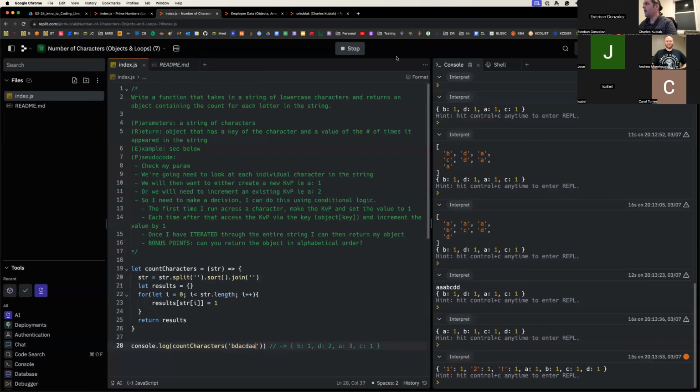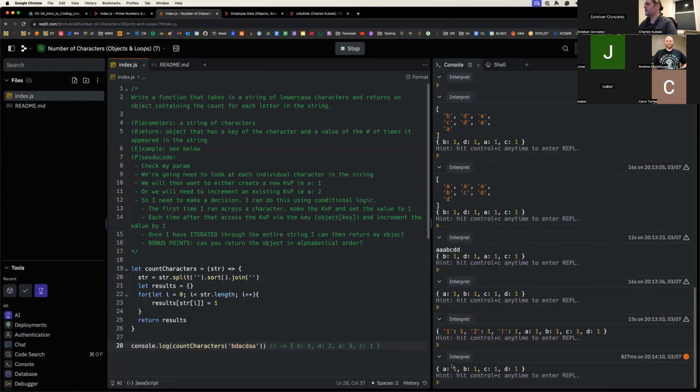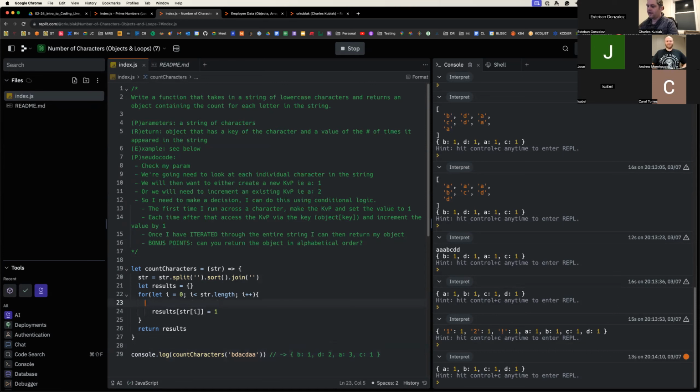All right, so now I've got everything here, A, B, C, D, 1, 1, 1, 1. So this is my case for the first time I ever run into this. So let's look at starting our conditional logic here.